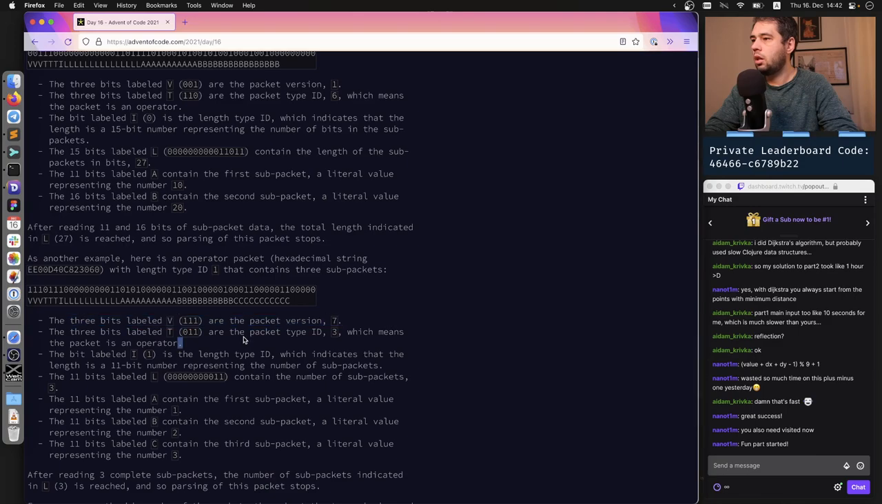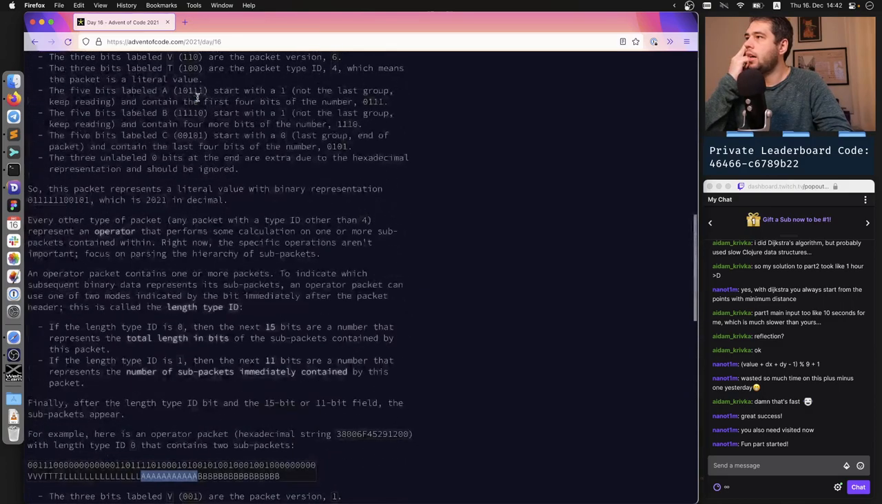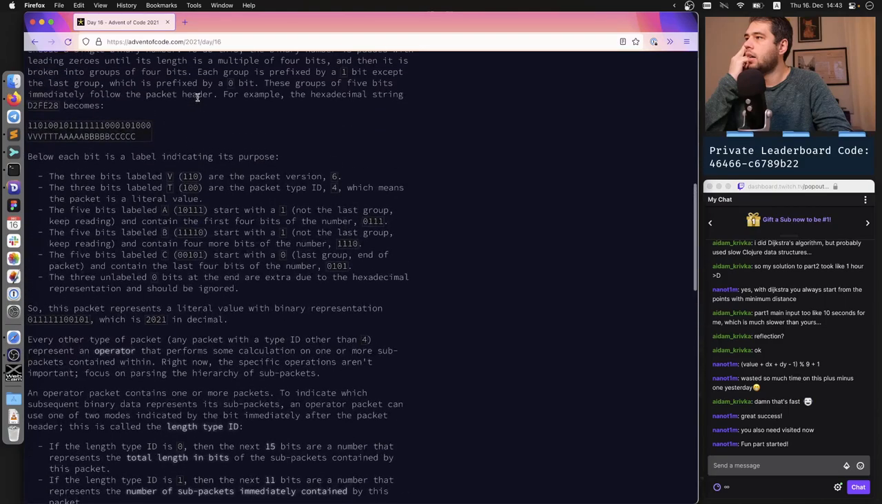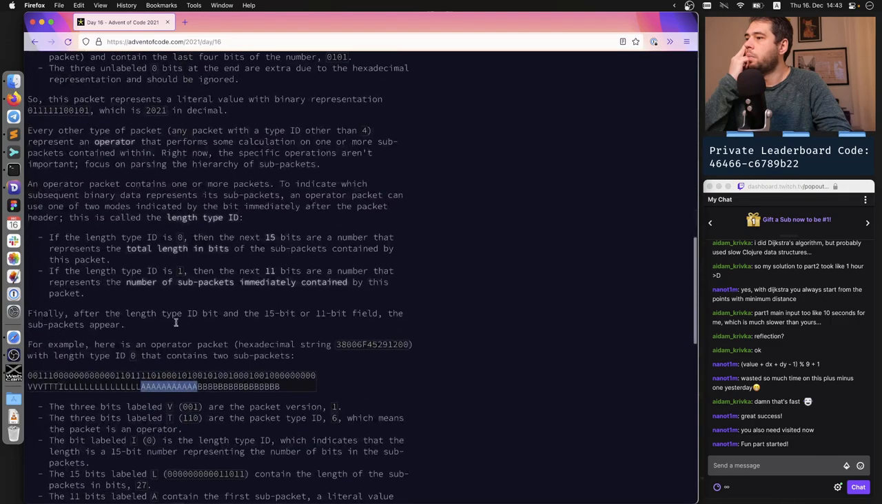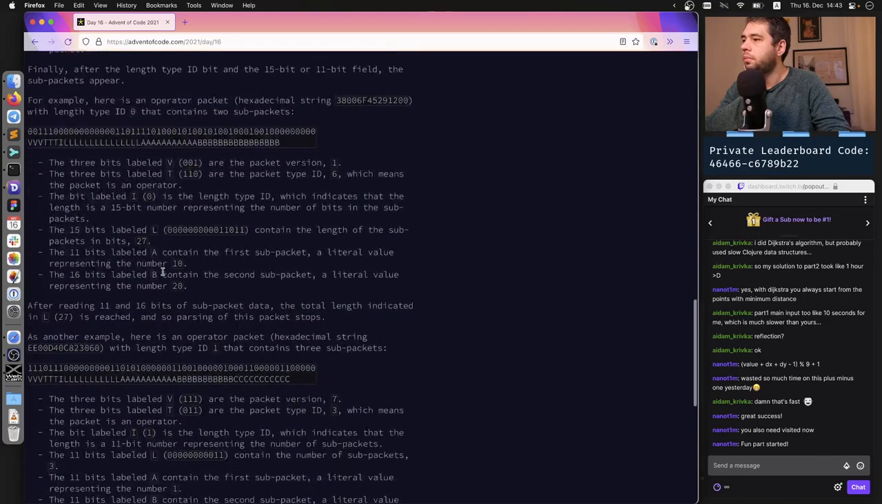Packet version, we don't care. Type ID, it's an operator. The bit labeled I. Okay, wait. Is this like AAA? So we ignore this, but this means this is a literal value, right? And we don't understand about the groups yet. Okay.